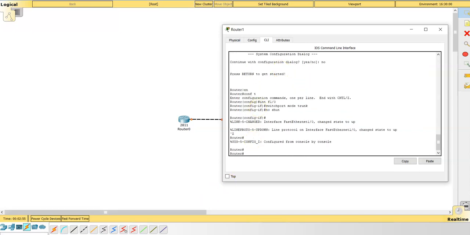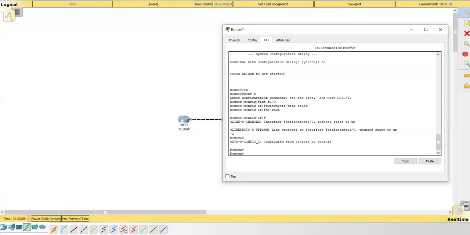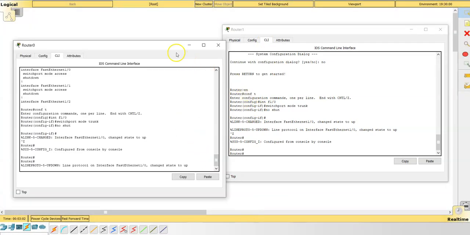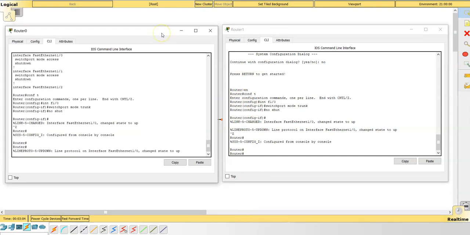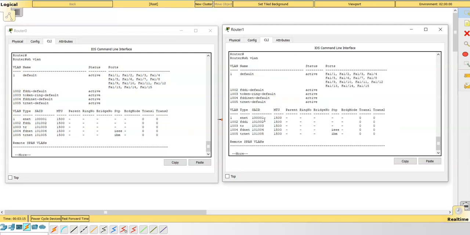Okay, so now those are connected via layer 2, and what we need to do next is our VLANs. If you do a show vlan on the routers, you'll see they have the default VLANs, and we need to get VLAN 10 and VLAN 20 on both of those. This is the layer 2 VLAN database.